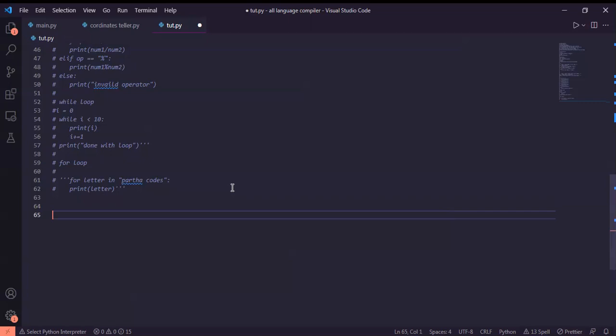So the thing is, today we are going to learn 2D list and nested loop. So what is 2D list and nested loop? First, let's make a comment and just type in 2D list and nested loops. Okay. So, 2D lists and nested loop.